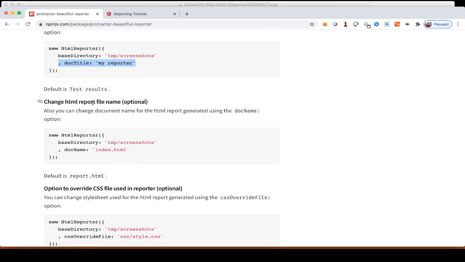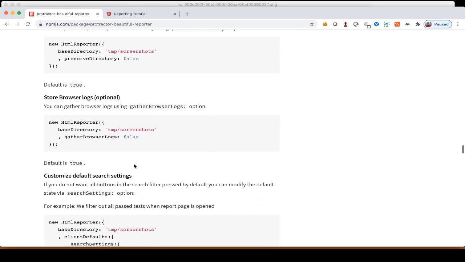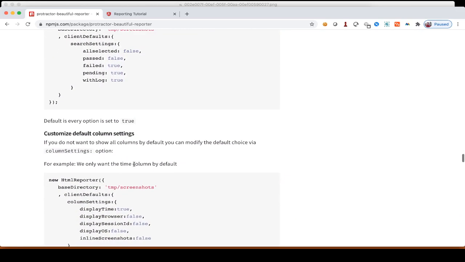Here you can change the HTML report file name. You can change the file name also. If you want to use index.html or something like that, you can do that. So go through all this documentation, you will find whatever you need for your project, and you can implement the same.